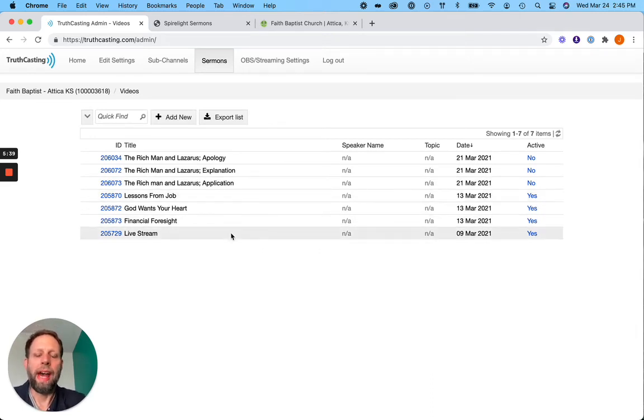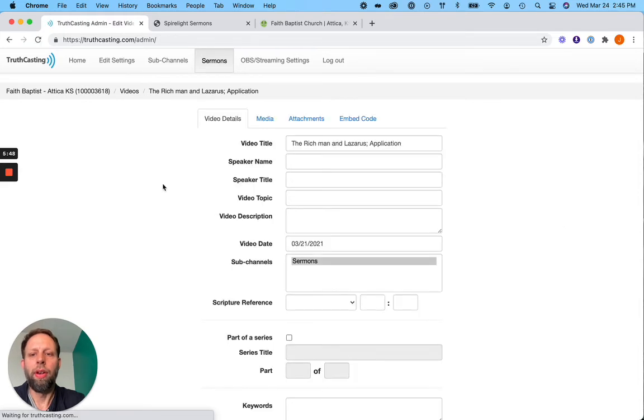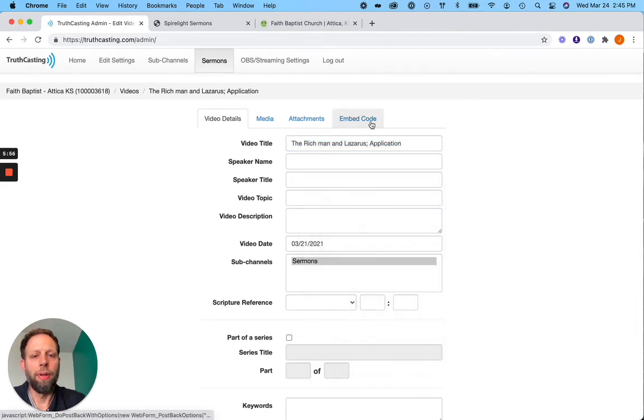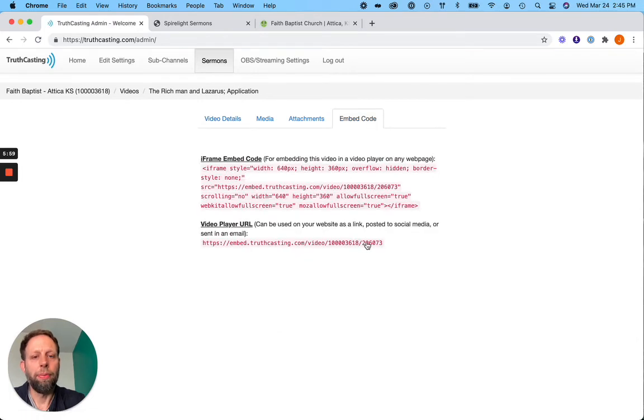And I'm going to go ahead and add one of these, even though it's not finished rendering, just to walk through the process. So let's go ahead and go with this one here. And what I want to do is come over here and copy this title. And then I'll come over here to embed code. And this is my link right here that I'm going to be using with the Spirelight Sermons platform.